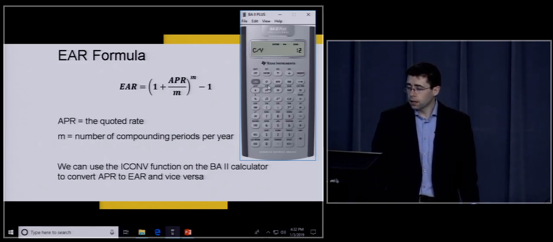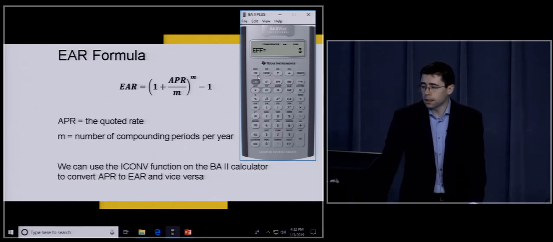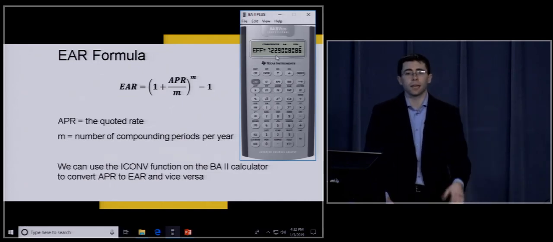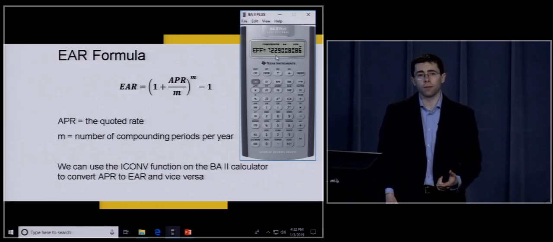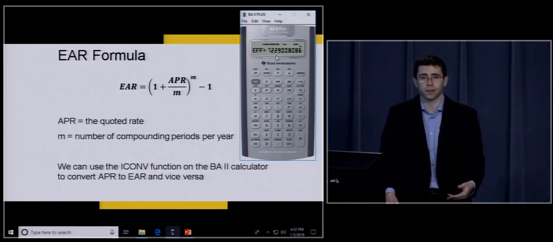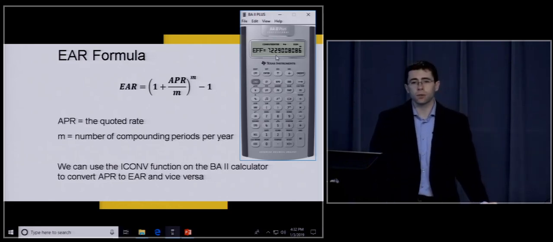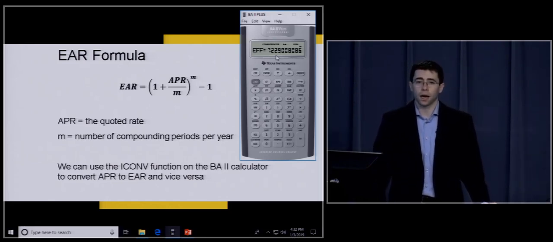If I use the up and down arrows to go to EFF, I can calculate the EAR of this investment with a 7% APR compounding monthly by simply hitting CPT. Once I hit CPT, this 7.229% tells us that the effective annual rate of this loan with these characteristics is 7.23%. So that's how we use the ICONV buttons.